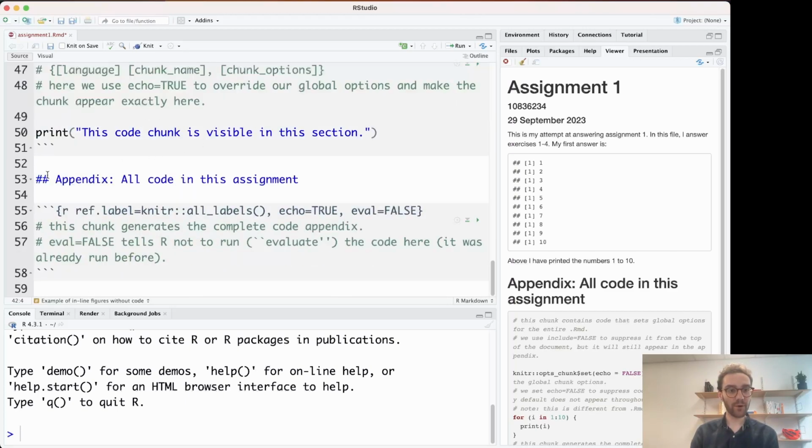Instead, what we have at the very bottom is an appendix and a special code chunk, which is going to gather up all of the code chunks in the file and print all of that code out in one go. So this is quite nice because, like in a report, you might want to show what you've done, but you don't want it to clutter the presentation of your results and your analysis. And therefore you're going to put that all in an appendix at the end.